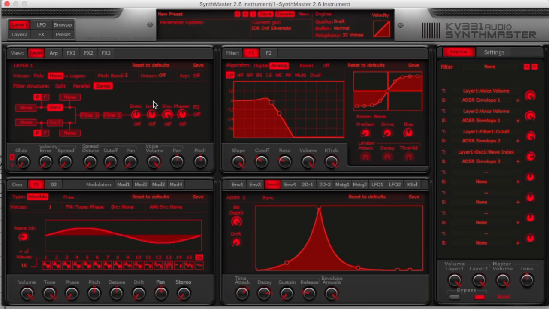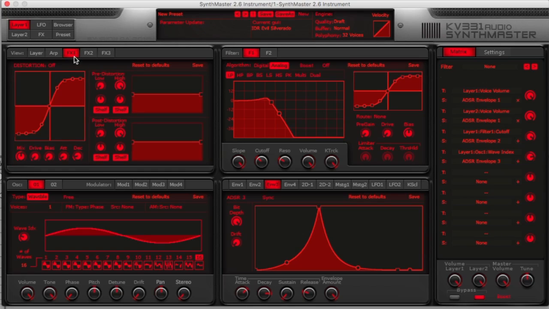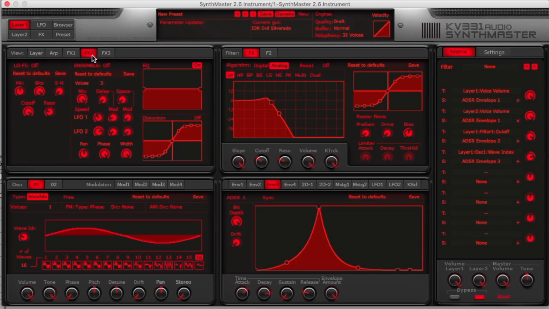Last thing I want to have a look at is the effects section here. We have distortion, a lo-fi, an ensemble, and a phaser, and an EQ. They can be turned on and off here and edited here. So the distortion sounds like a typical distortion. We have a pre and post EQ, which is really nice. In the FX2, we have a digital distortion where we've got sample rate reduction and bitrate reduction.